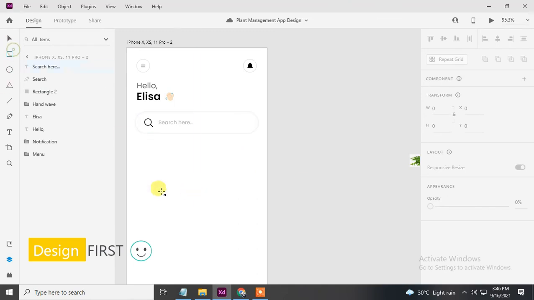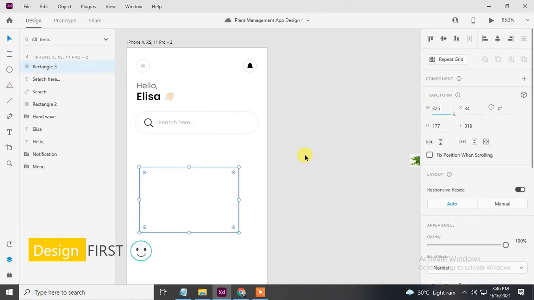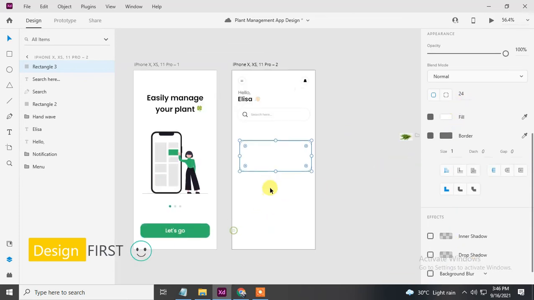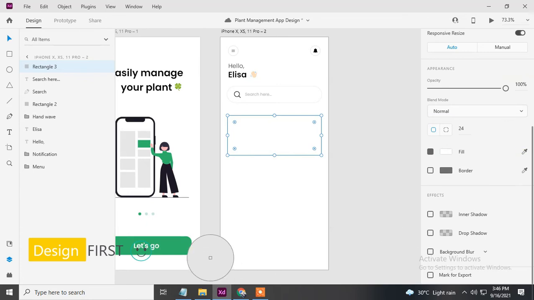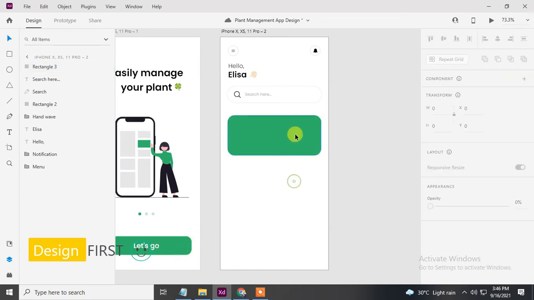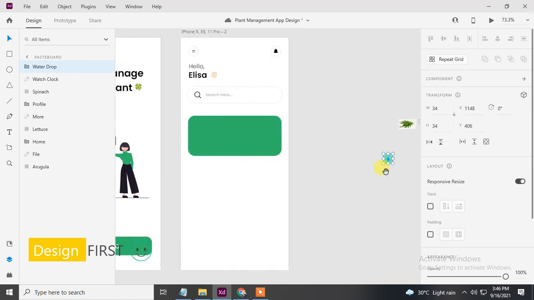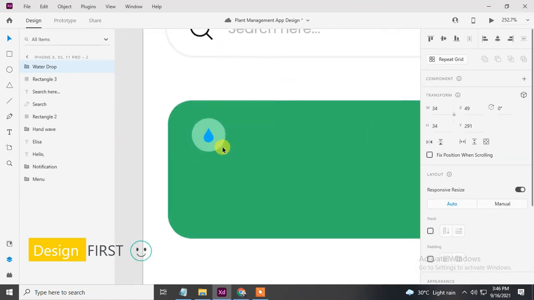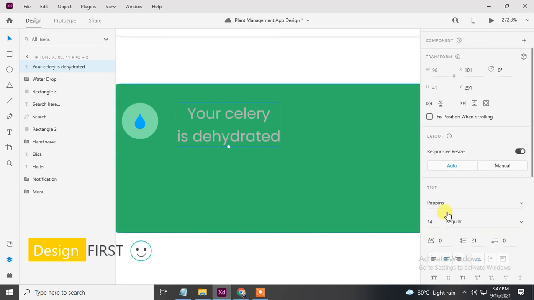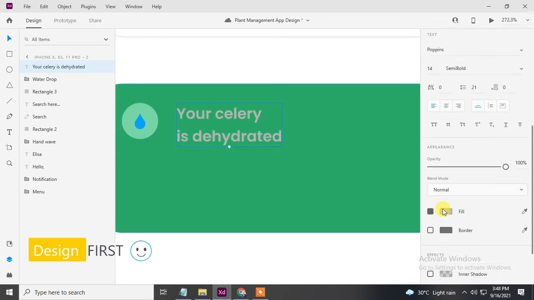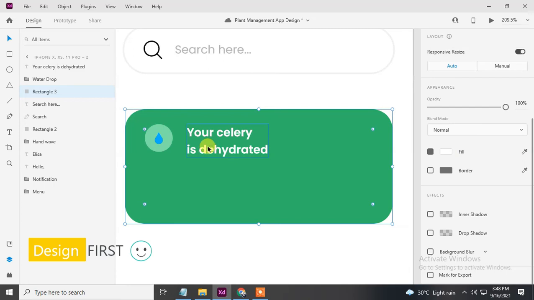Then again select the shape tool and create a rectangle of width 325 and height 140. Then give it a curve of 24 and arrange it properly. Now remove the border and change the color through color dropper. Now bring the another icon and set it properly. Again select the text tool and type dummy text. Now change the style into semi-bold and left align the text. Change color into white and arrange it properly.